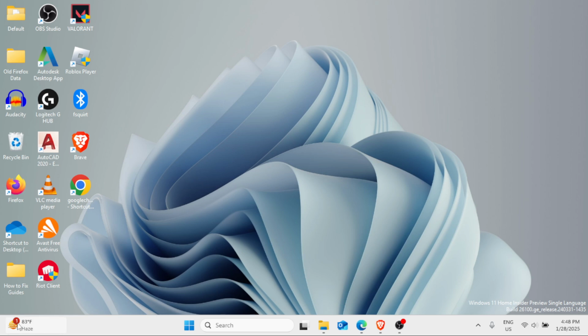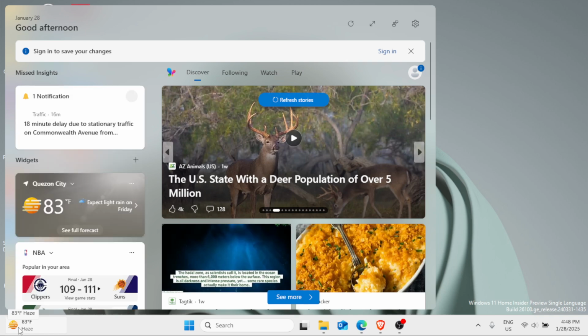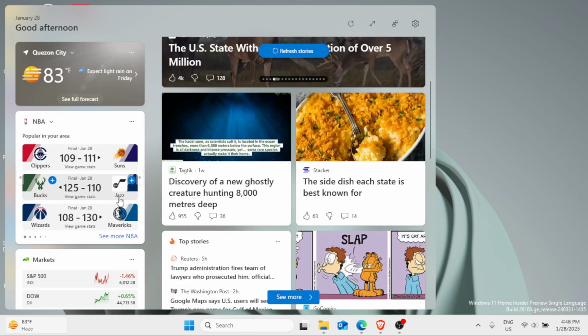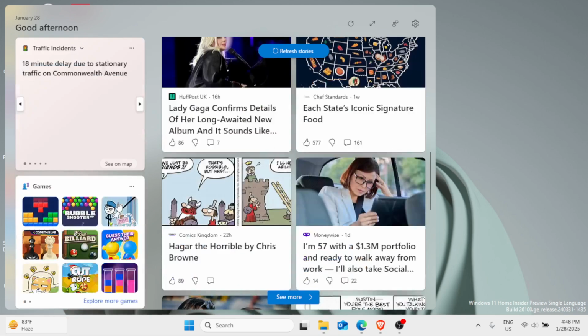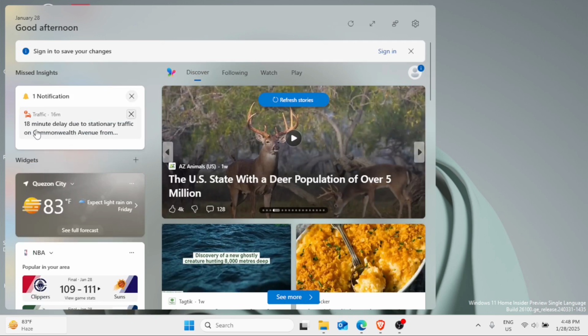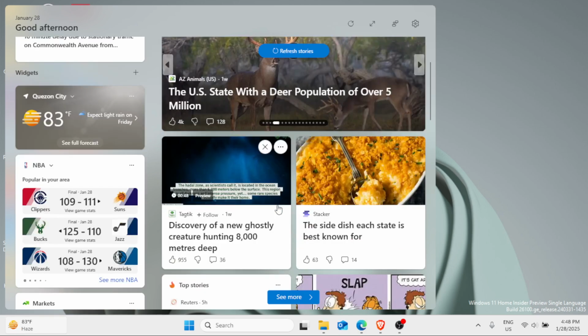So in my taskbar, you can see the weather icon right here. And if I click on it, I will know what the weather is for today and also any other information right here. So now click on it again.